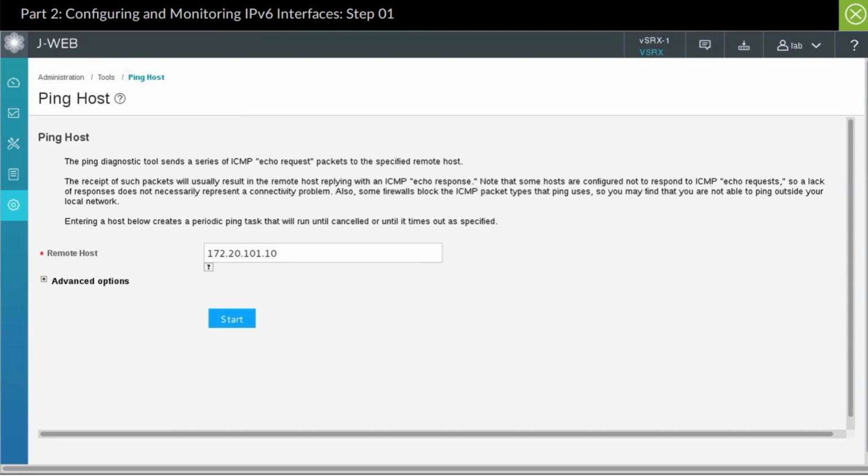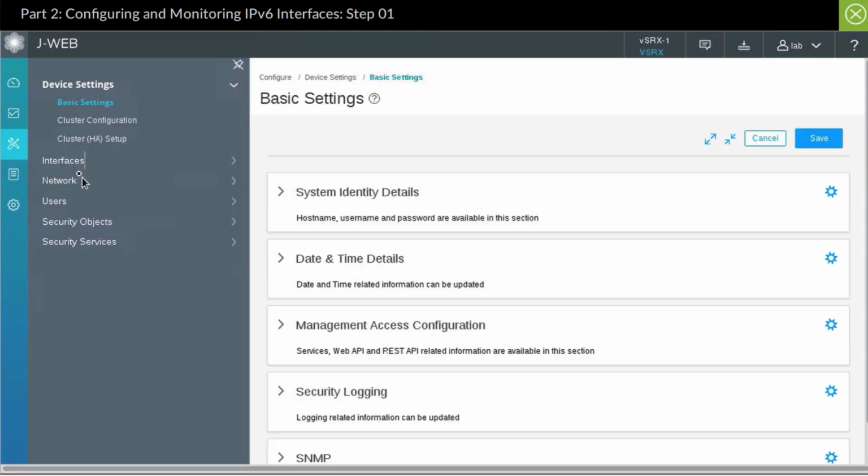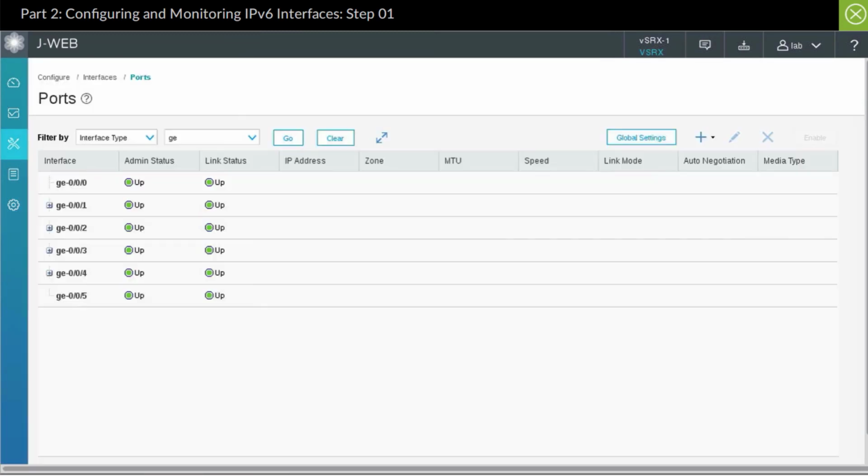You can perform these actions by completing the following sub-steps. Navigate to Configure, Interfaces, Ports.